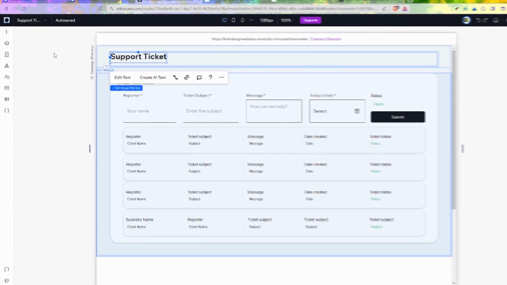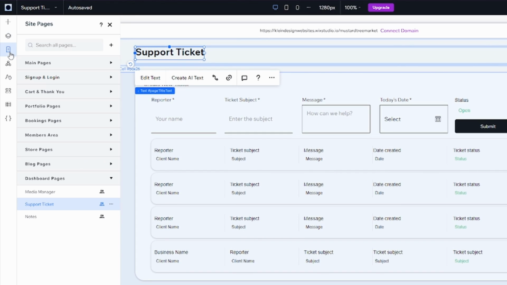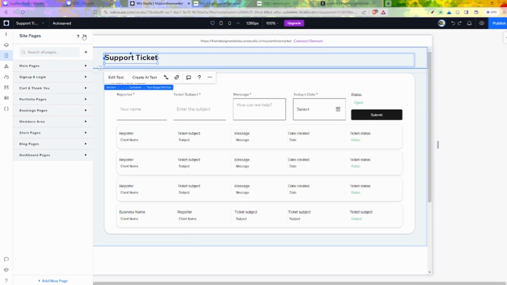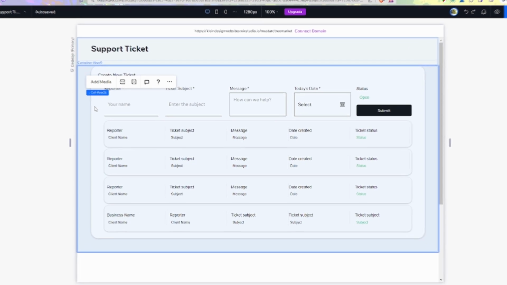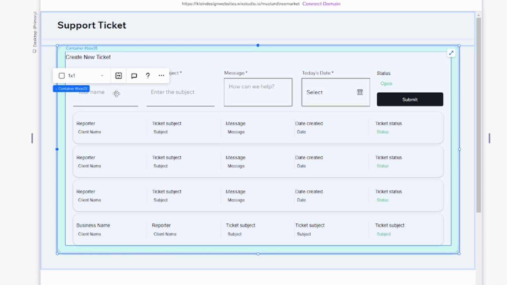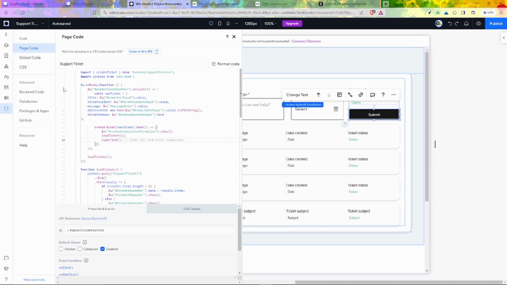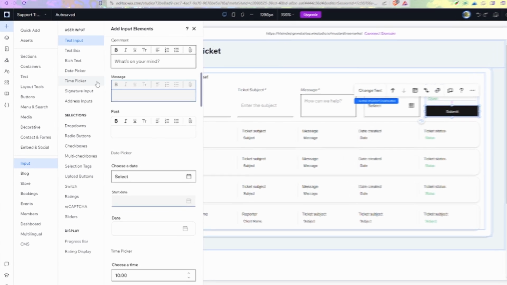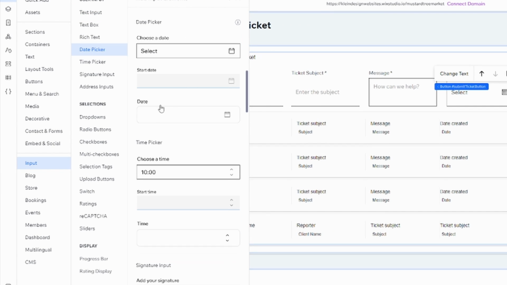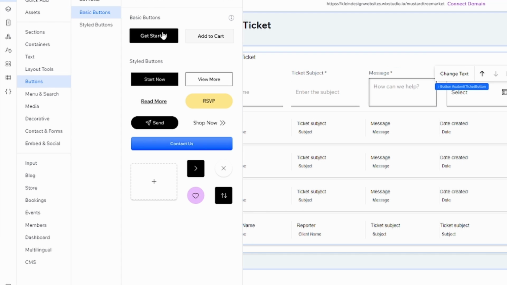To make this work, I went in here to pages. There's this tab for dashboard pages. I created the support ticket page by clicking here, add dashboard page. And then in here, I've got a container, inputs, and a button. The inputs are right here, the date picker is right there, and for the submit button, you could just use any button actually.